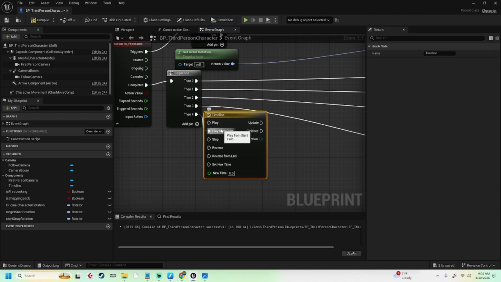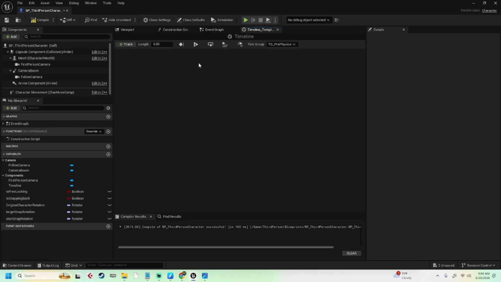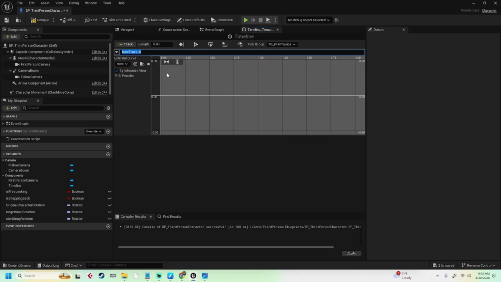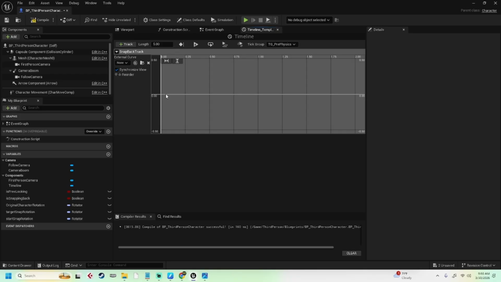But if you can understand through words alone, if you push play, it'll just play to a certain point and then stop. But if you play it from the start, every time we get here, it'll reset and play from the start. We can double click on our timeline. We want to add a track. We're going to add a float track. We're going to name this snapback track. And we're going to add 2 events. You can just right click and hit add key. We're going to have one start at 0 and 0. And then another one start at 0.5.